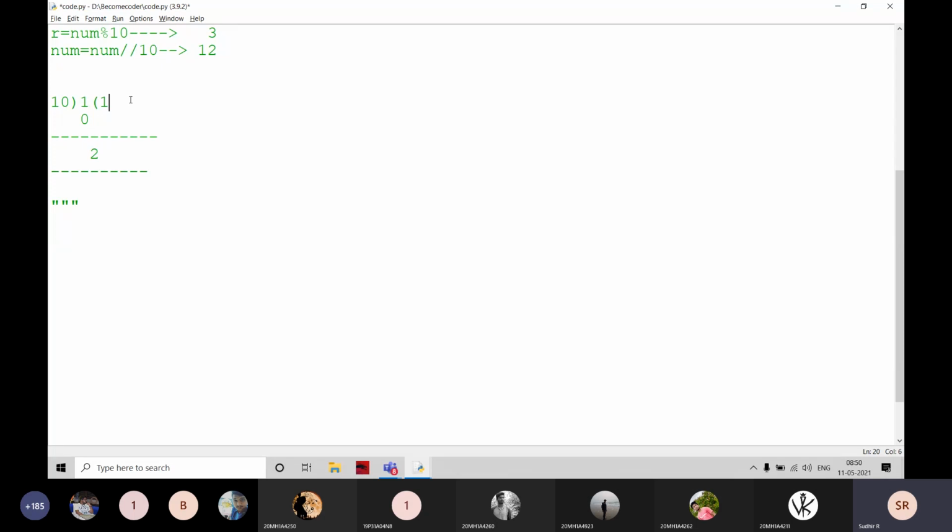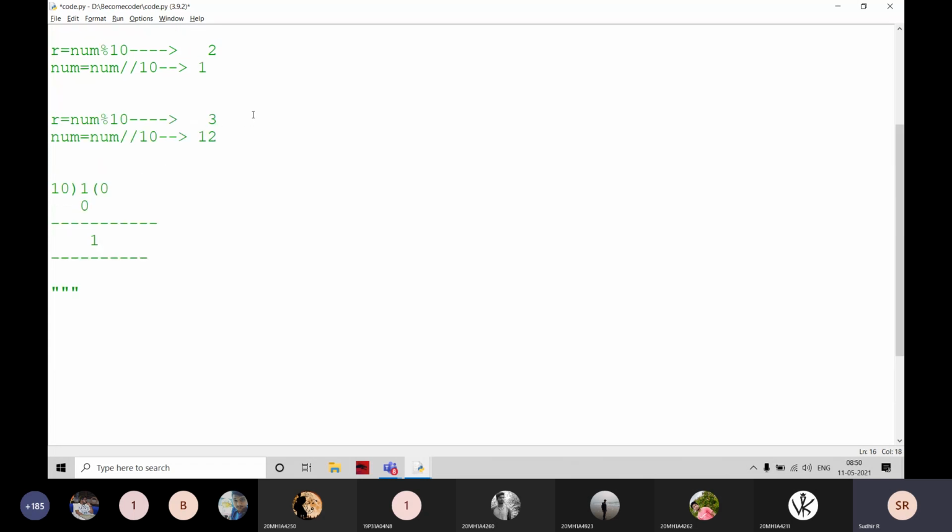10 zeros are going to be 0, and the remainder is going to be 1. 10 zeros are 0, 1 minus 0 is going to be 1. Okay, and what is the remainder value? The remainder value is going to be 1, and num value is going to be 0. Again I am going to do the same operation.